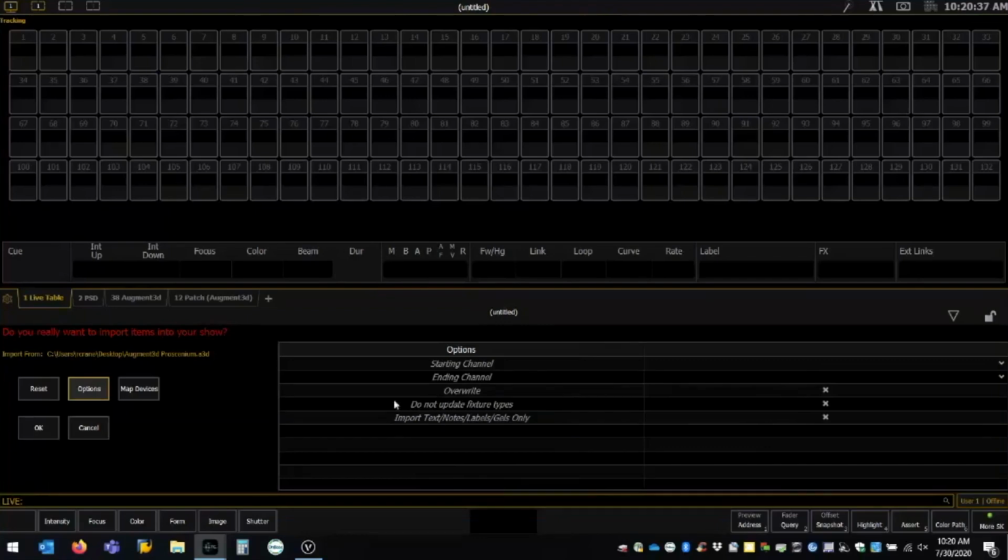We can also tell it to not update the fixture types. So again, if we don't want that Vectorworks data coming on top of what we have, we have that option. And or we can just bring in some of the descriptive fields. So not the channel information, not the position, but just the text, notes, labels, and gels. So if we've made some changes to those, if we've updated our Vectorworks file with that information, we can just bring that across quickly without messing up our patch and our fixture types and everything. So once we have mapped our devices and got our options the way we want them, we can press OK.